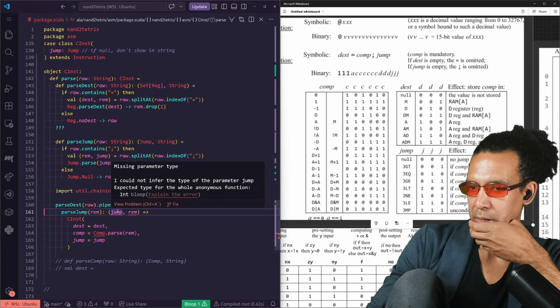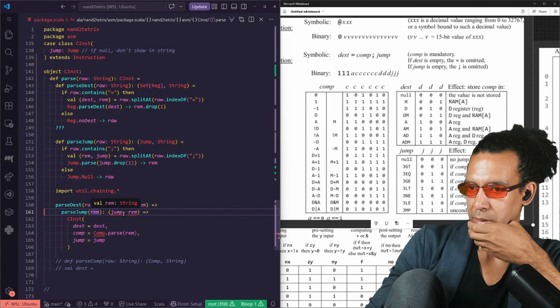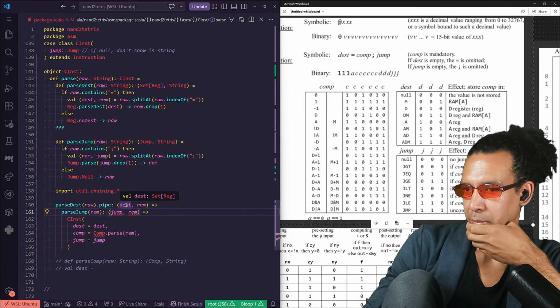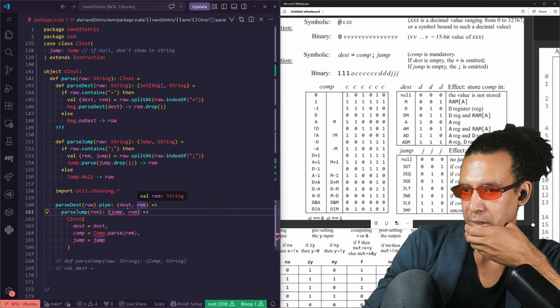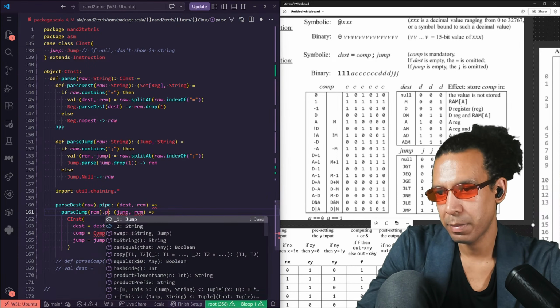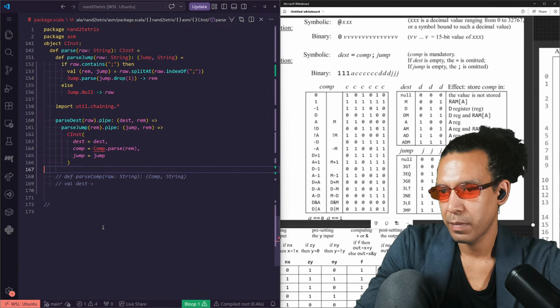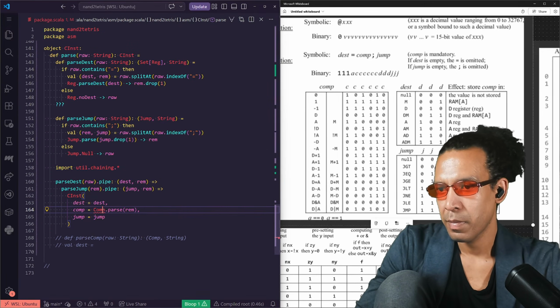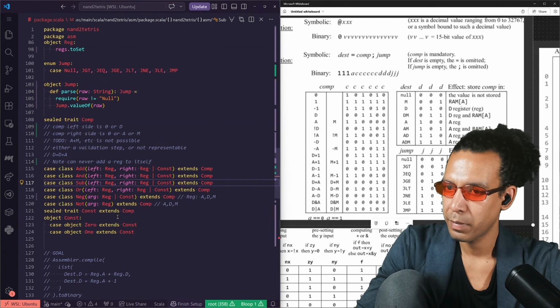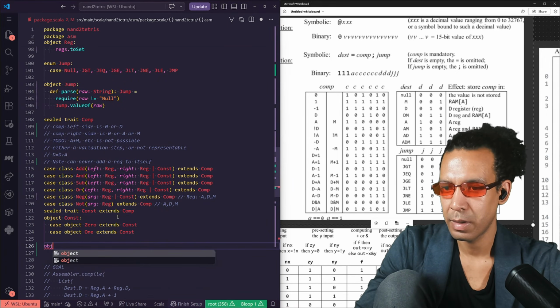Could not infer the type parameter. Well, parse jump does give you. You shouldn't need that type parameter. Like it knows this is a set and a register, and that this remainder is a string. We're passing in that string. Oh wait, missed a dot pipe here. There we go. Okay, and this method does not exist yet. So let's go to comp and add a parser.